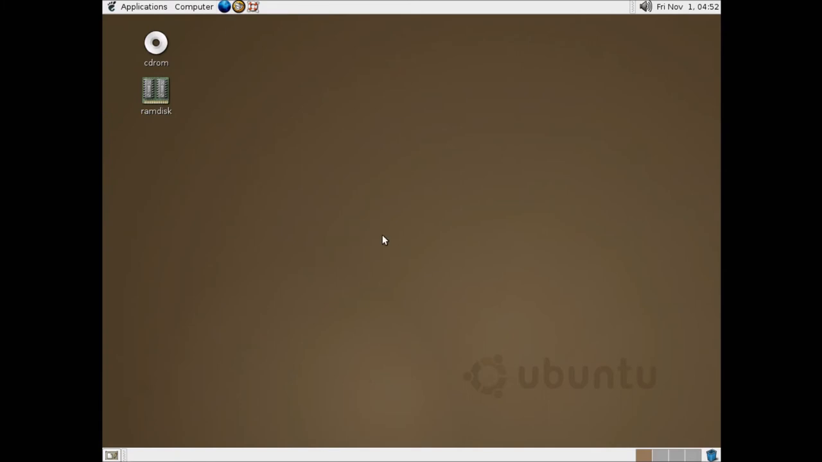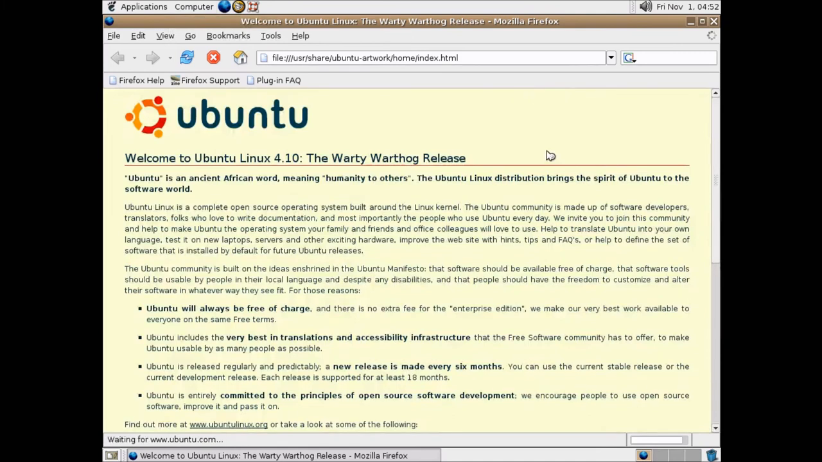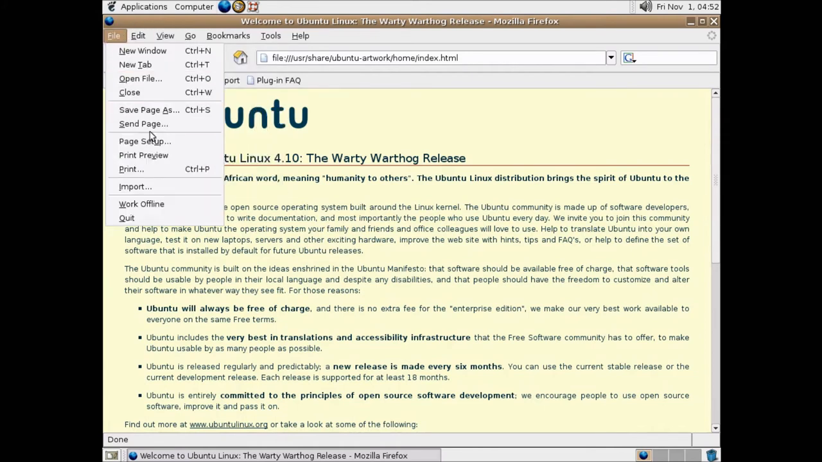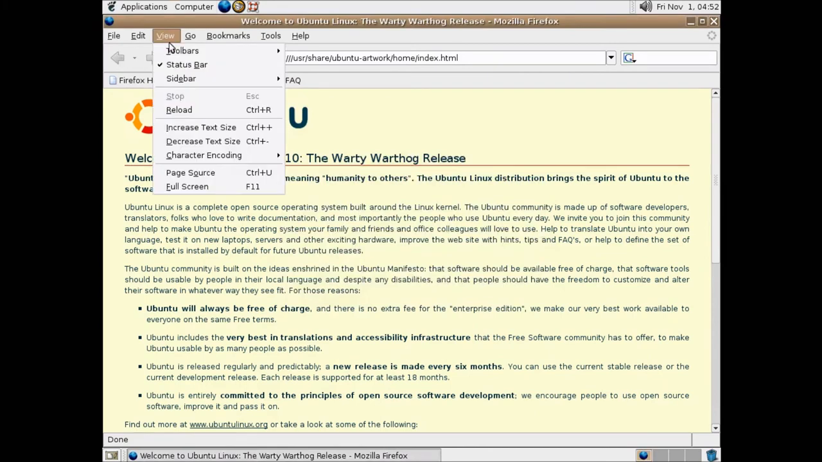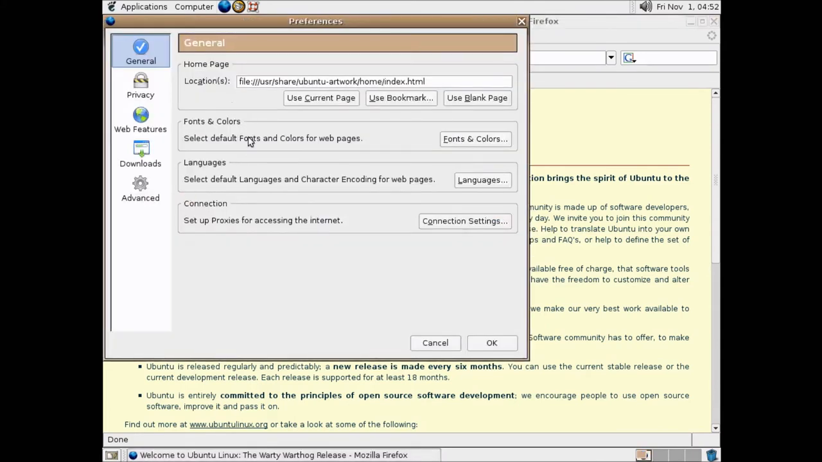I like software center. So I guess I'll be going on Firefox again. Can I change my homepage? I want to change my homepage to Google. How do you change homepage in Firefox? Save pages. No. On homepage. Edit. Preferences. That'll be it. Homepage. Yep.